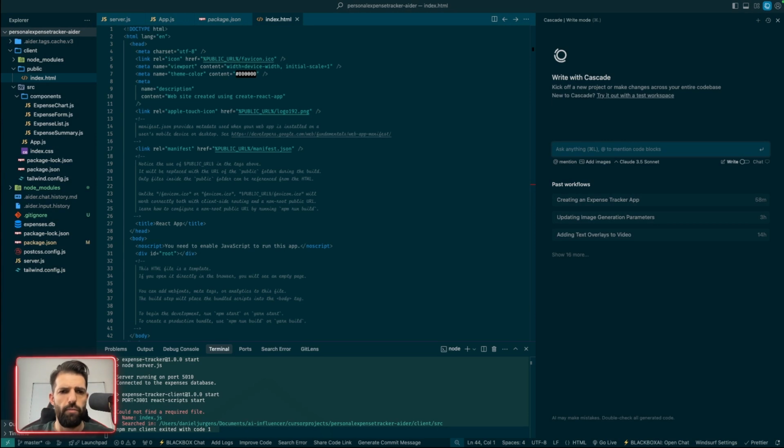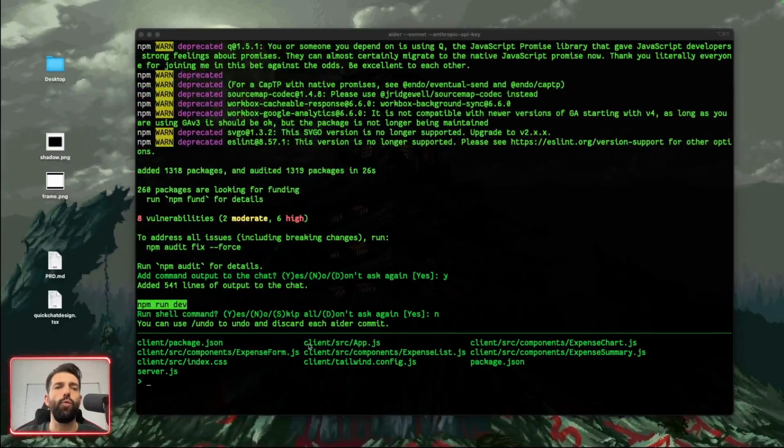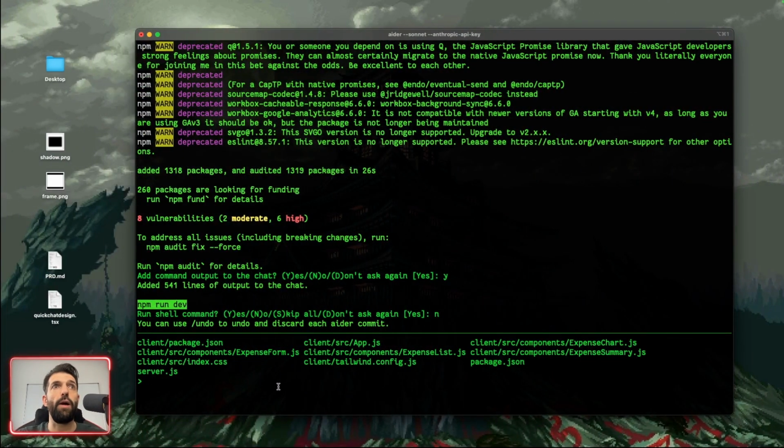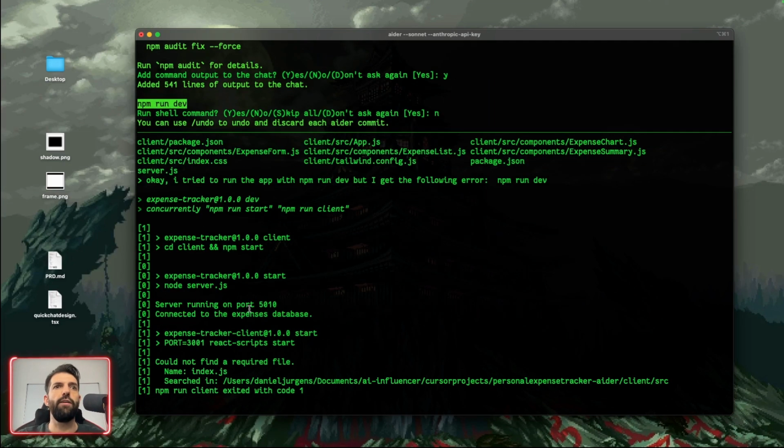I think we should have our app running, but we get yet another error. Let me quickly push this a bit more to the side. You can see, okay, could not find a required file. Now you can work with Aider the same way as you can work with Windsurf and Cursor. So this is why we want to copy this error. We want to head over to Aider and say, okay, I tried to run the app with npm run dev, but I get the following error. And we want to paste that here. And now it should go ahead and resolve this issue for you.